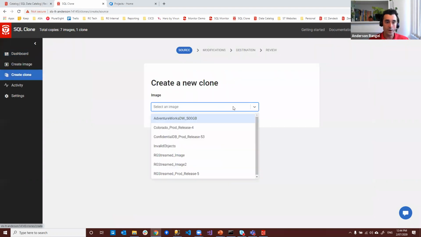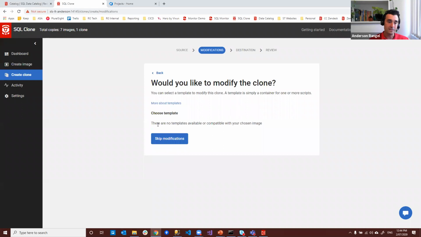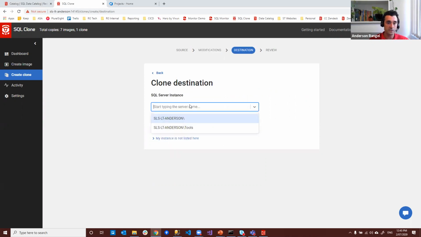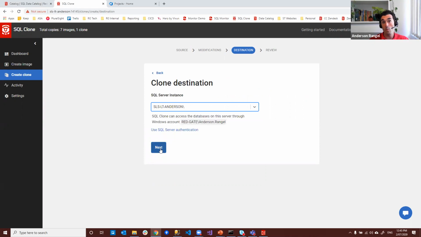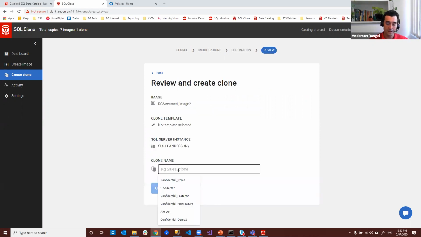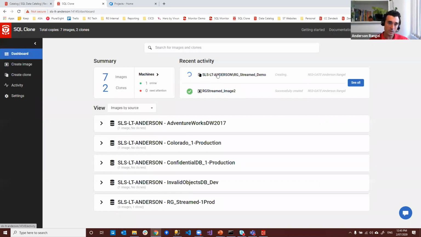So now I'm ready to actually create my clone. I have a Redgate Streamed image 2 that I just created. If I wanted to, I could have an option to further, granularly modify the clones from a clone level perspective. That's not the case for us now. I'm going to say where I want to deploy that clone. I'm going to give that clone a name. So Redgate Streamed demo, and I am going to create that clone, which will take a few seconds to do so.